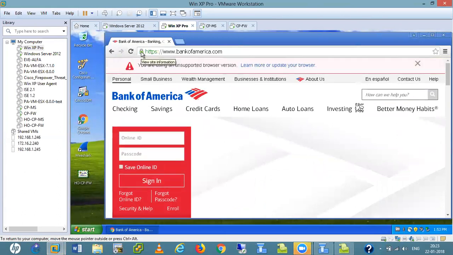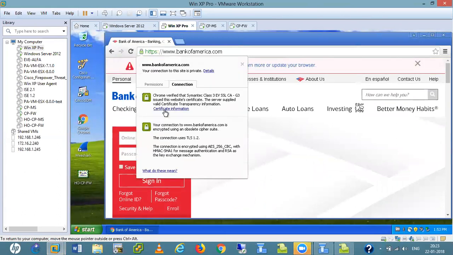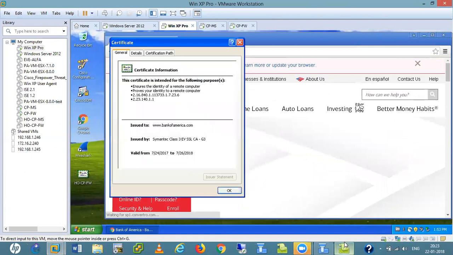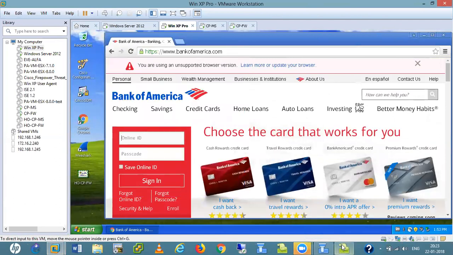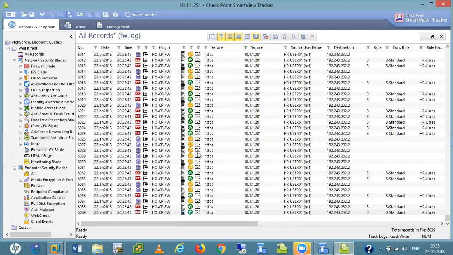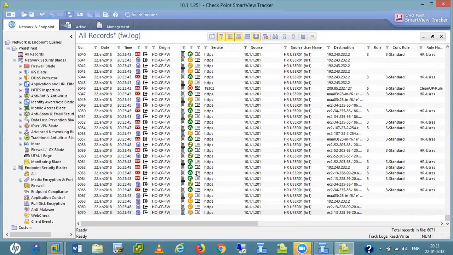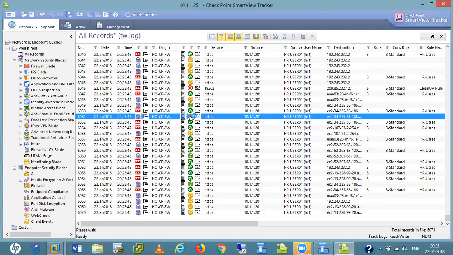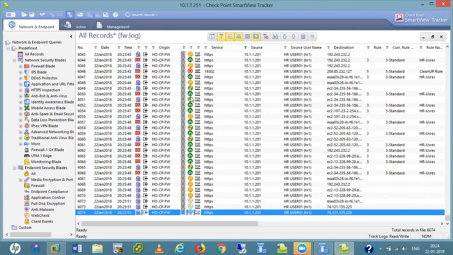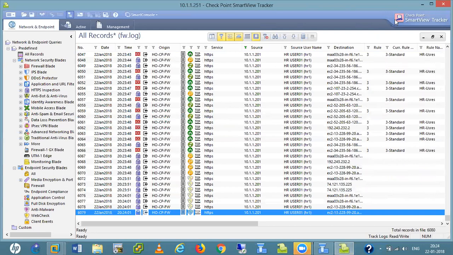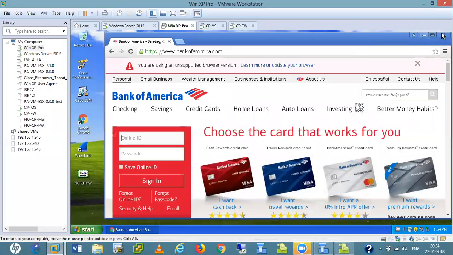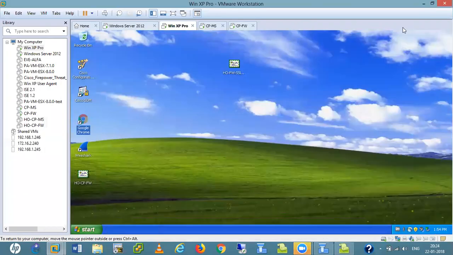See, it changes now, right? So sometimes it happens. Maybe there is not a proper matching for that. This is the sign you get for bypass. It is bypassing these websites. So that is the configuration for how you configure SSL decryption in Checkpoint.